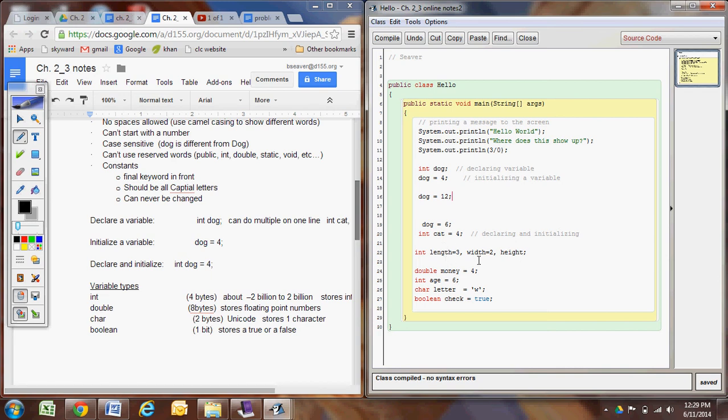Now, why would I need this stuff? How do I get stuff from the user? And that's what we're going to do next with the Scanner class: how do I actually get things from the user? That's what we'll do next.